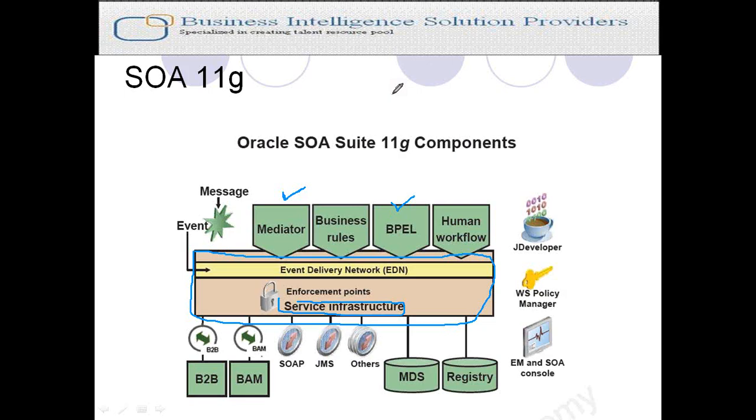So that's the only job that people do. Then the mediators. Mediators only do three things. They route the things, they transform the things, and they virtualize the things. I took the example of Siebel, Oracle Apps, and also PeopleSoft.